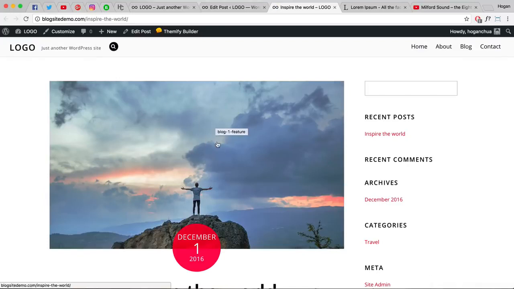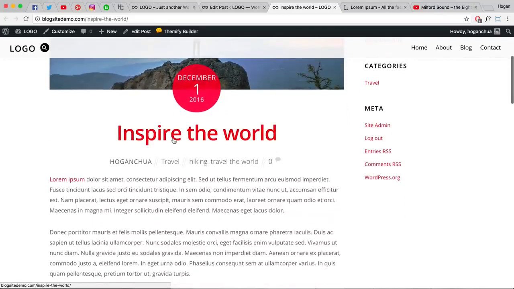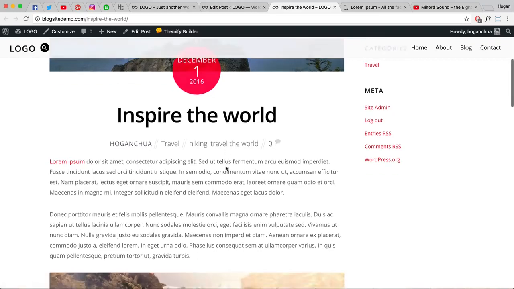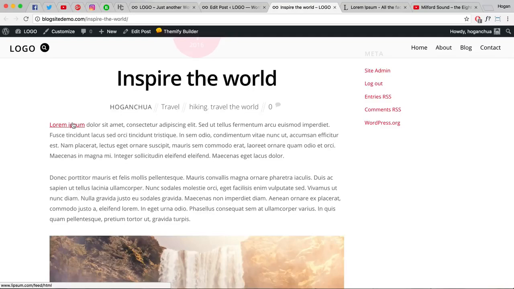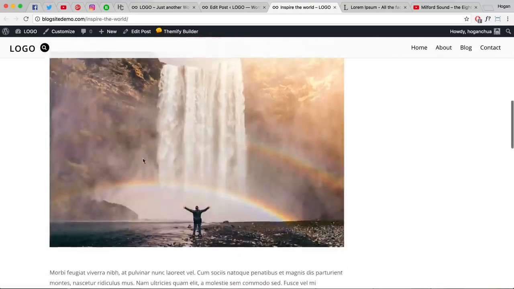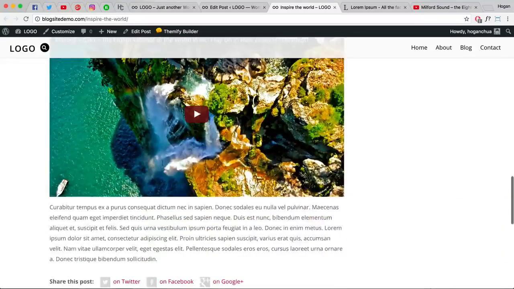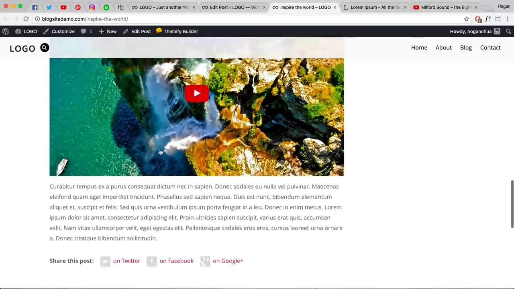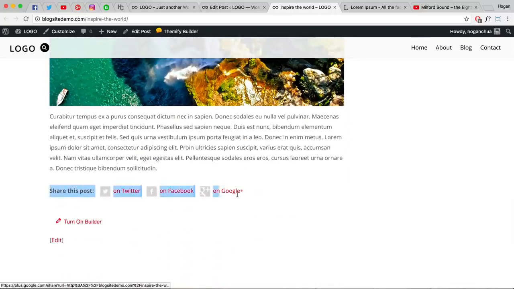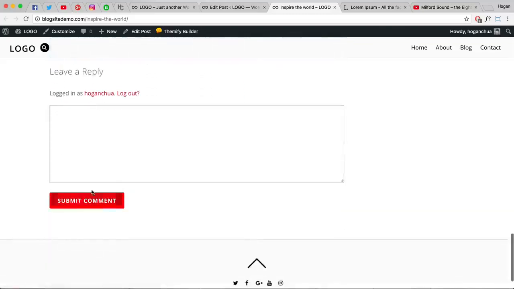Your first image. Scroll down, your title. This is your meta information. This is your author, category, tags, number of comments, the link that you've added in, the image that you've added in, and also the video that you've added in, and the plugin, which is the social sharing by Danny down here, nice and simple, and also the comment section. People are able to submit a comment.